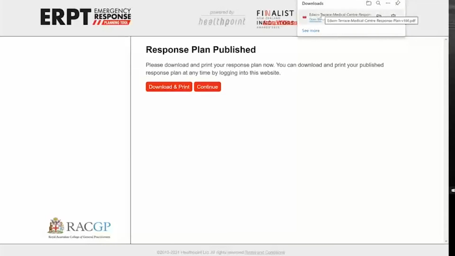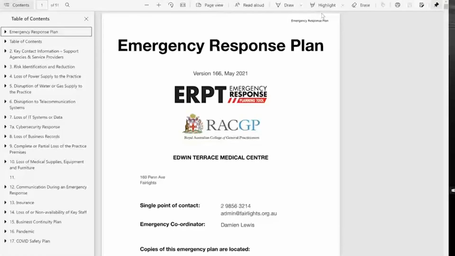Okay, and here it is. It's just popped in here. Usually takes a moment. Now this is printed in PDF format and will automatically configure to the practice's printer setup and print in A4. So this is what they get.